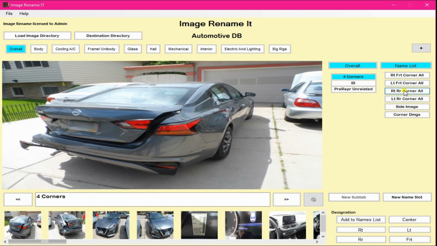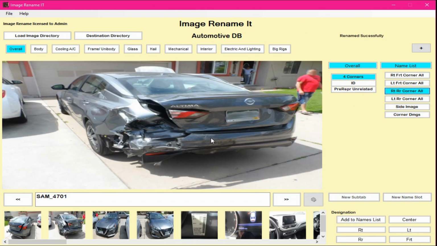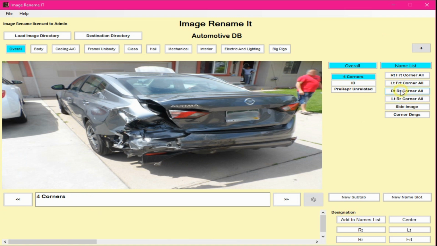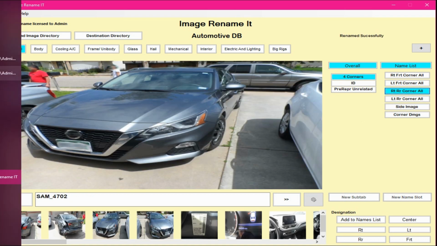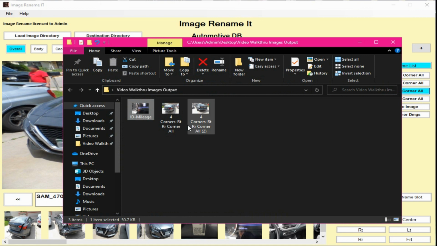I'm going to press that, and I'm going to do the same thing on this one here. I'm going to use the same, even though this is not the right side, this is the left. I'm going to use right rear corner all, and then I'm going to go to my destination folder, and we put those 2 images in here, 4 corners, right rear corner all. This is the right side.